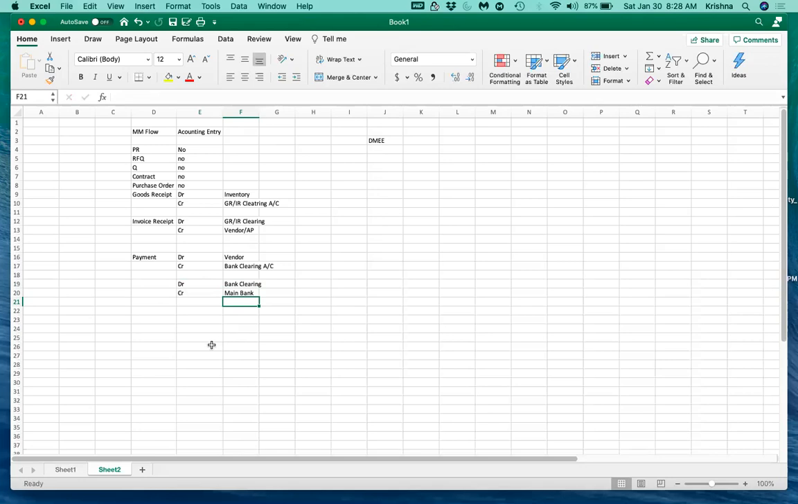We do this part in MM-FI integration. We can assign the GL accounts in the backend. So automatically, when the purchasing guy posts a goods receipt, he will go to this transaction and post the goods receipt. He doesn't know what the entry is. He doesn't know about accounting, but he will just go there and put the data.